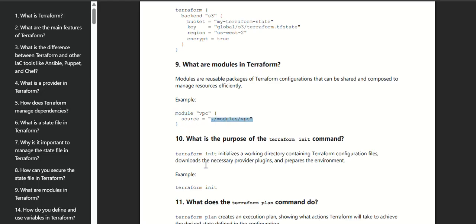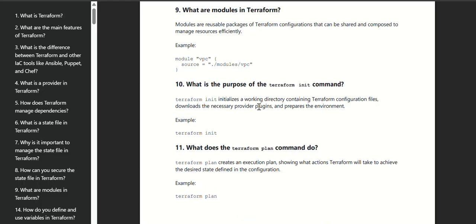So what is the purpose of the terraform init command? Terraform init is the very first command. It initializes the working directory containing Terraform configuration files, downloads the necessary provider plugins, and prepares the environment.